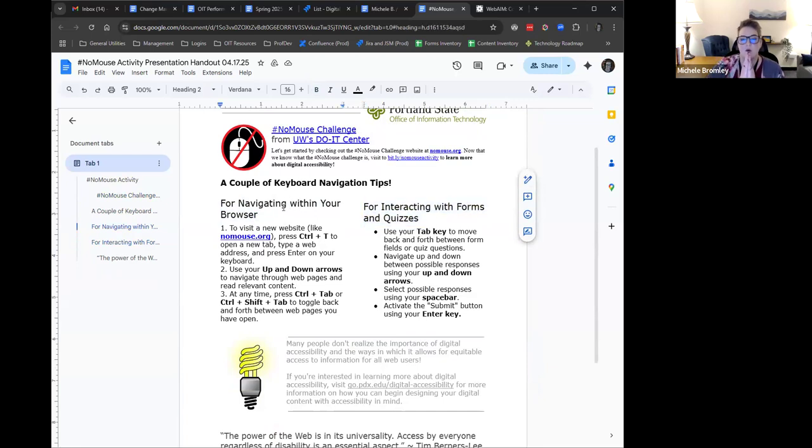Does anyone who can see my screen have a guess what else remains incorrect in this column structure? Are the lists correctly formed? Yes, thank you. Okay, Daniel. Yeah, if I go under for interacting with forms and quizzes, with my screen reading software, I would hear list of 4 items. Item 1, use your tab key to move back and forth between form fields or quizzes.